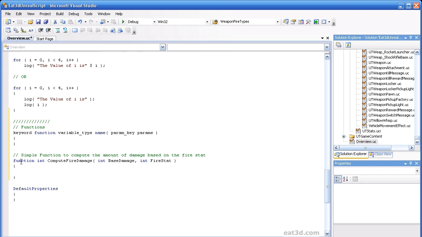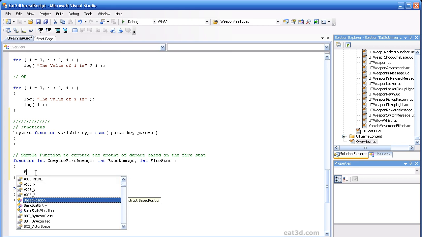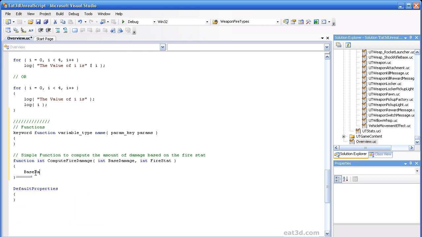So inside here, what we're going to do is take base damage and multiply that by the fire stat, since we're treating this as a buff. We can do this a few different ways. Let's start with the simplest and most straightforward way. So we're going to set base damage.